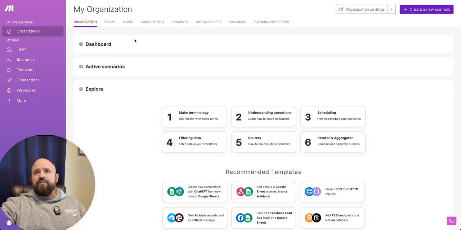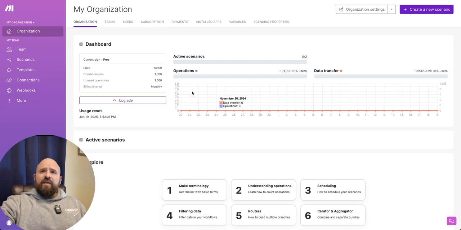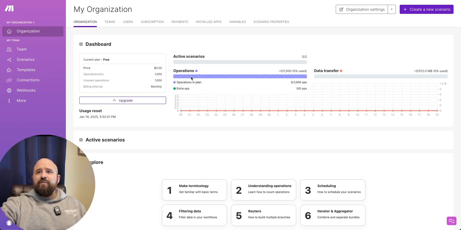Under organization, this is where it's going to show you when you first log in and you have active scenarios. It's going to show you some stuff under the dashboard, like how many operations have been used during these dates. It'll show you your usage. How many operations have you used out of the percentage that you have? It gives you an option to upgrade here. Shows you how many active scenarios you have.